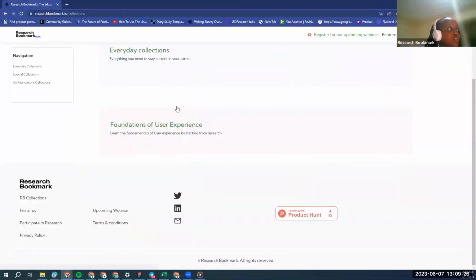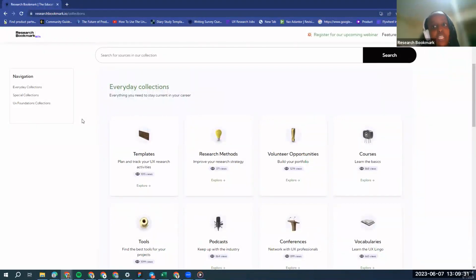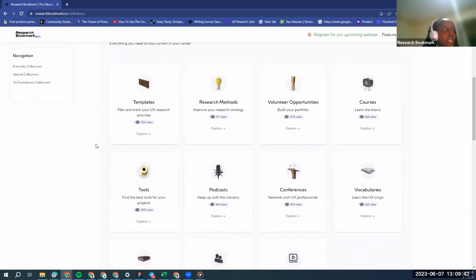So in the RB collections page, we have 3 different groups of collections. I'm going to take a few minutes to explain what each of the collections entails. We have the everyday collections, special collections, and UX foundational collections. For the everyday collections, we have collections spanning from templates to methods, tools, vocabularies, and all these different things. Of course, I'm going to go into detail on each of them and speak of different use cases on which you could leverage these different things.